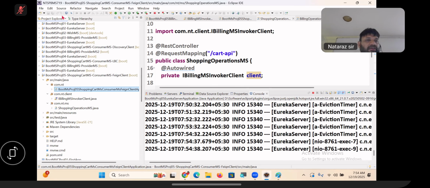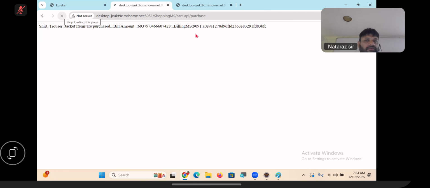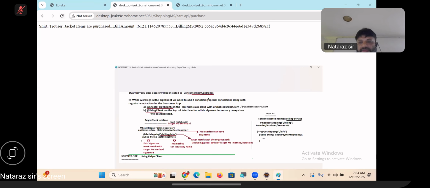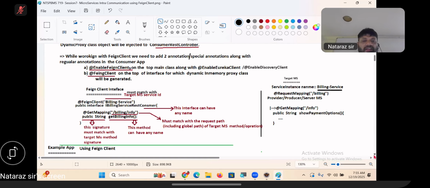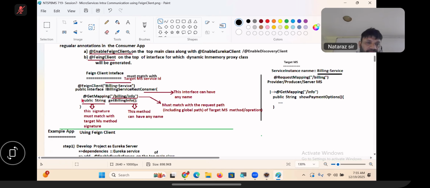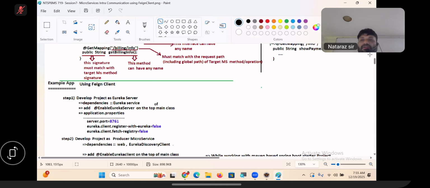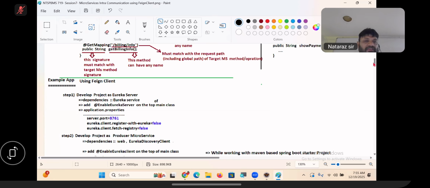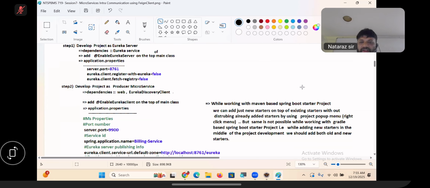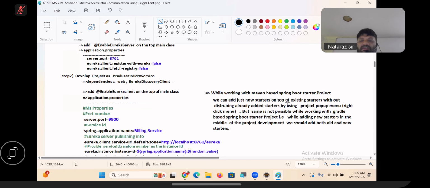Super. Say refresh. What is this? 9091. Refresh. 9092. Refresh. 9091. Refresh. 9092. These things are taking place or not, guys? That's fine. Okay. The example application is using what? Feign client, guys. Everything is the same. Develop the Eureka server, all this stuff.